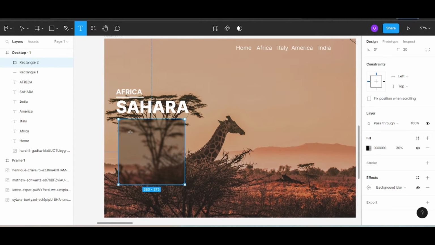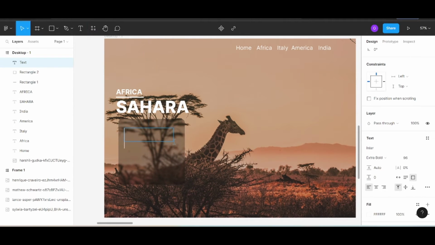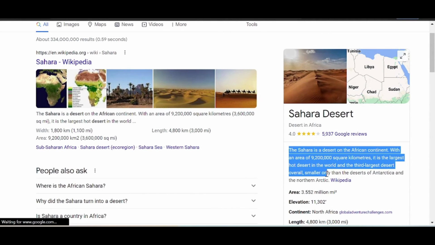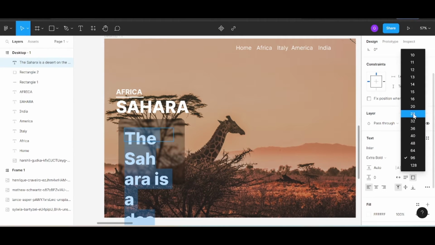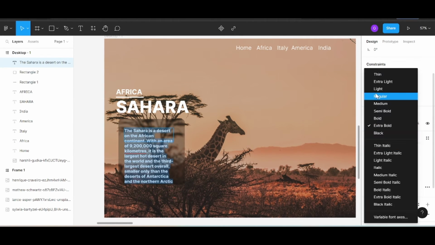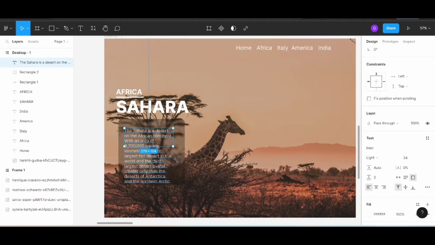Now add a text. Paste it here. Change the font to 24 like this. Instead of bold, make it light and set it properly.